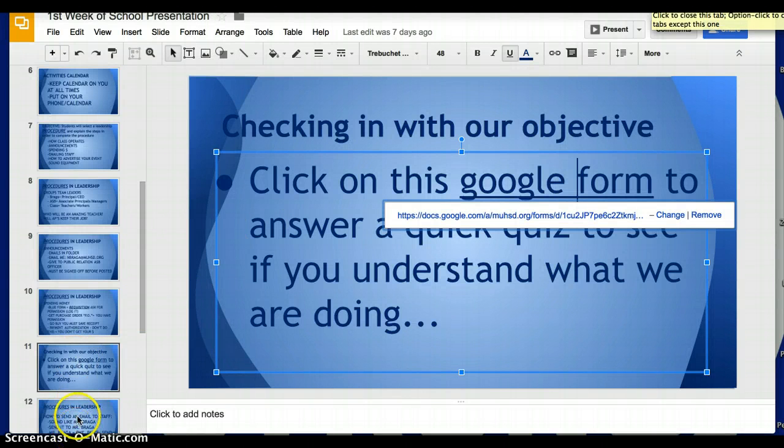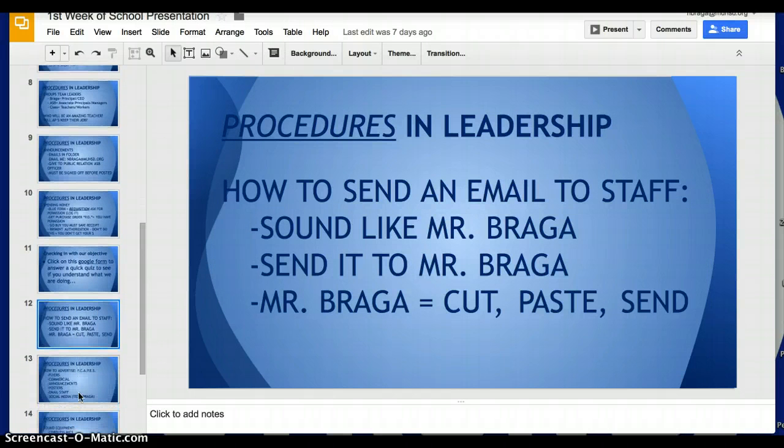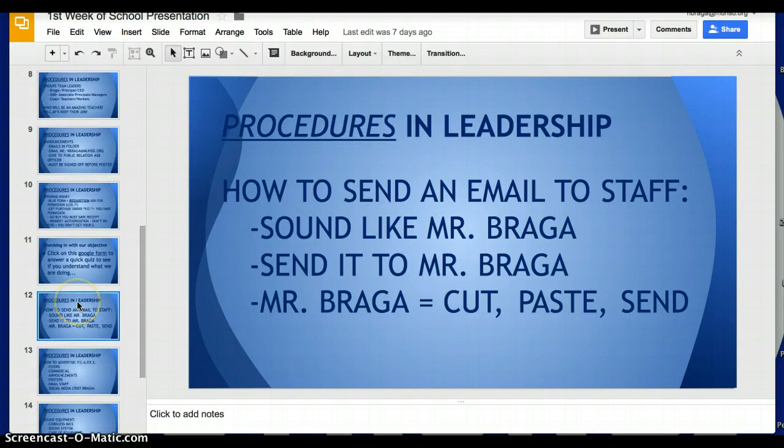Slide 12. When we send an email out to the staff, I've trained the kids to email me and act as if they are me requesting the staff to do something. They send it to me. I'll look at it, obviously fix it up if I have to. And I want to make my life easy and I don't want to work at all. So I just cut, paste, and I send it off.